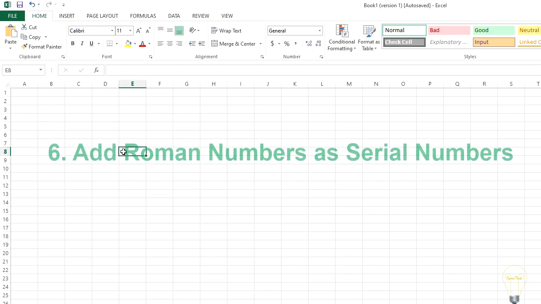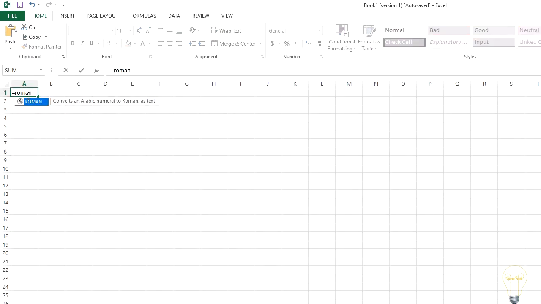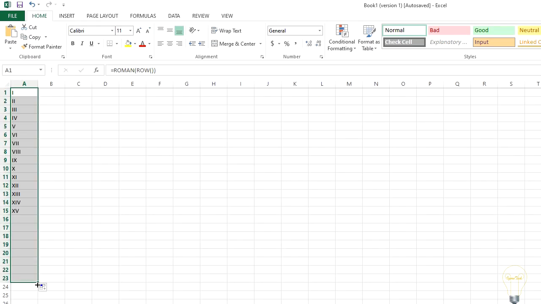Add Roman numbers as serial numbers. If you want to add Roman numbers as serial numbers, you can use the ROMAN function with ROW. Follow these simple steps. Enter the following formula in the cell from where you want to start. Equals ROMAN open parenthesis, ROW open and close parenthesis, then close parenthesis. Drag down the formula up to the serial number you want.